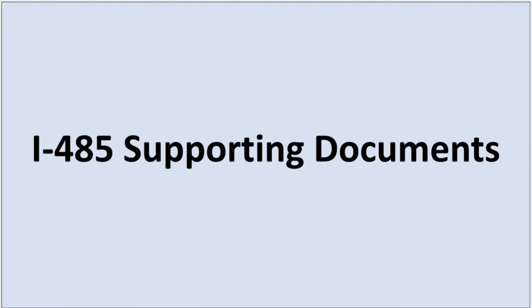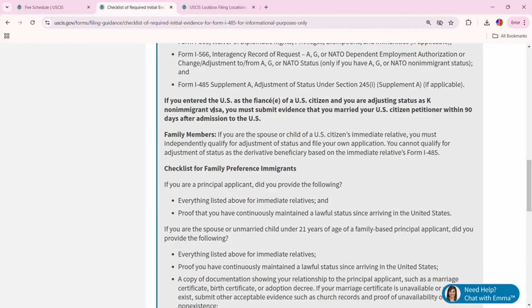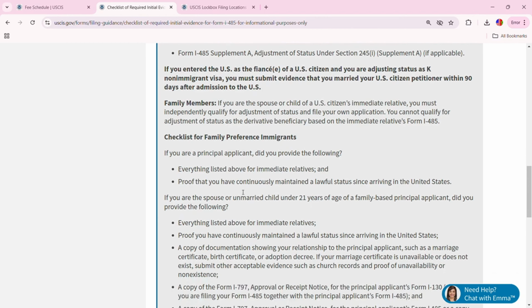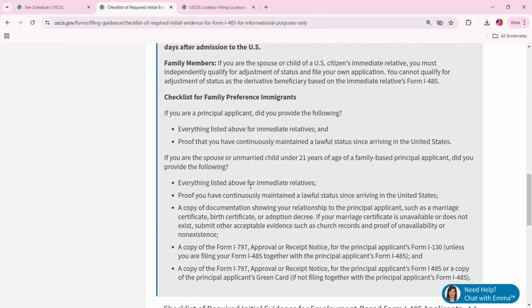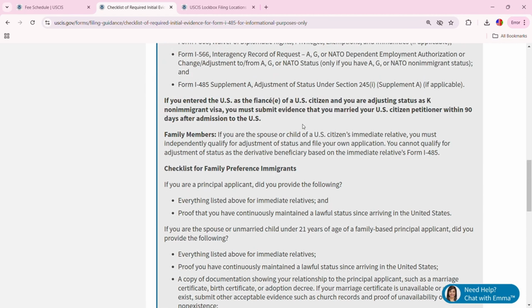Now let's talk about the supporting documents. So right here, if you entered the USA as the fiancé of a U.S. citizen and you are adjusting status as a K nonimmigrant visa holder, you must submit evidence that you married your U.S. citizen petitioner within 90 days after admission to the USA. So basically, you're going to pick the documentation that applies to you right here, because this is for family-based.